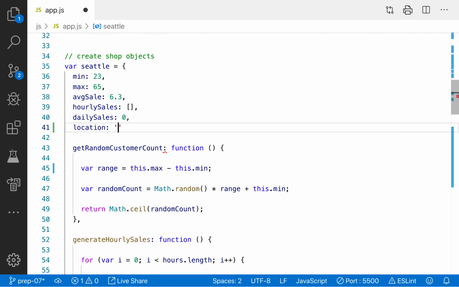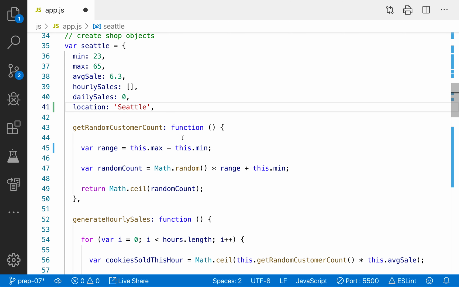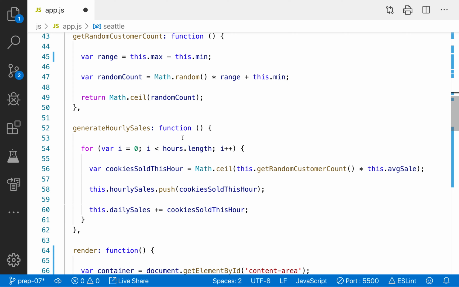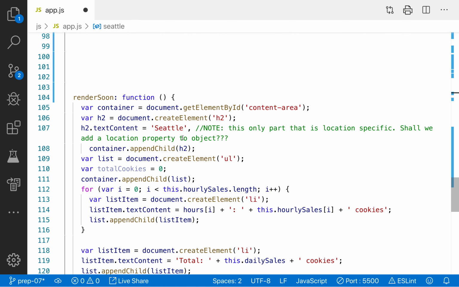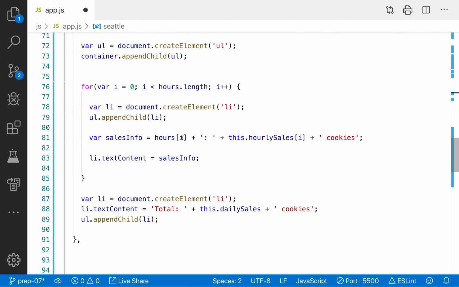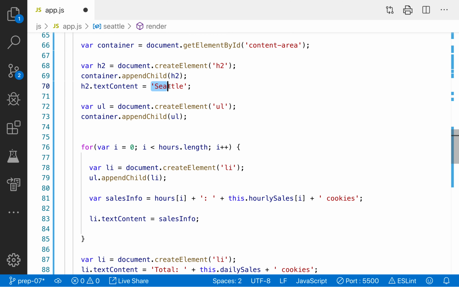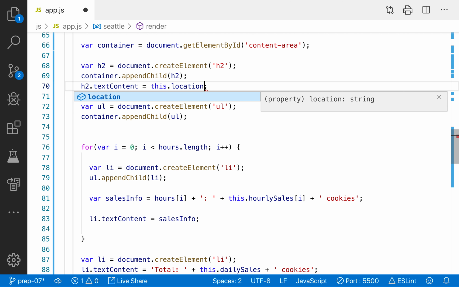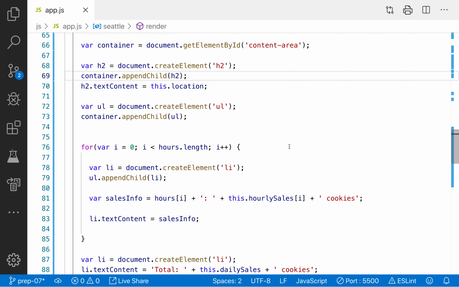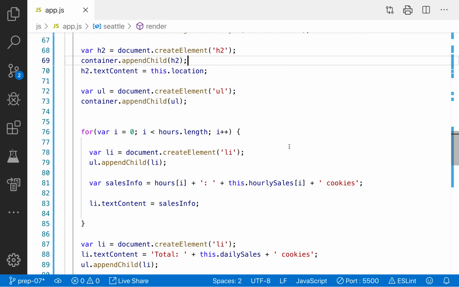And then Seattle. So that's still a problem, but at least we've moved it up to the top, and we'll see about a way of dealing with that soon. So let's see. Let me take that out of render right here, and instead say location. Yes, this.location. Of course, yeah. Okay. All right. So that's looking pretty good.